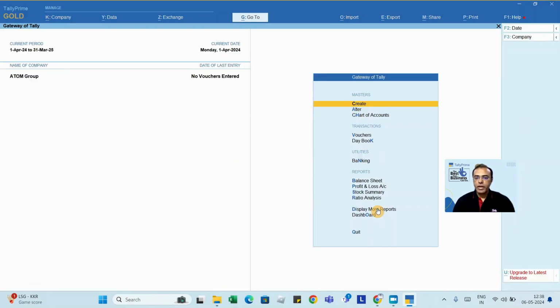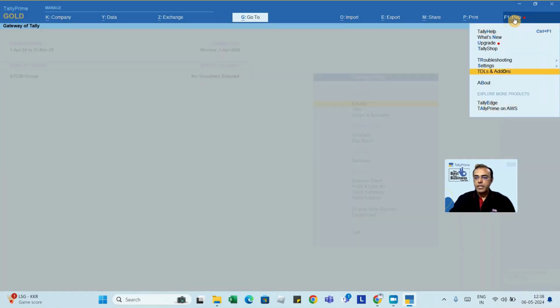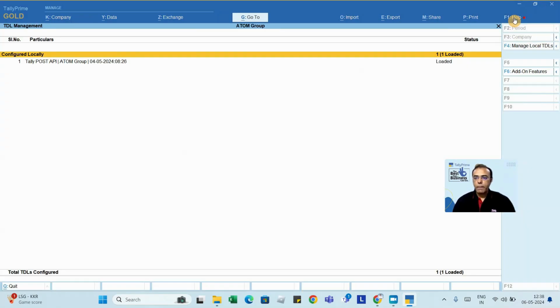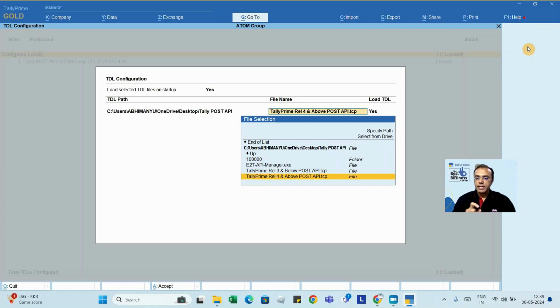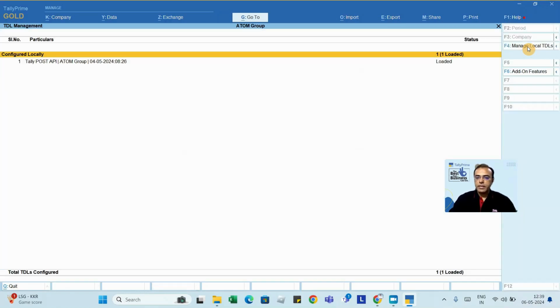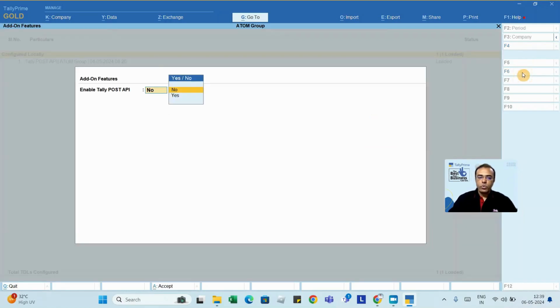Now before I initiate, let me go to Help first. Then there is an option, TDLs and add-ons. Come to here, there is Manage Local TDLs. I have selected that TCP file here. I'll say yes, and there is an option, add-on features. Enable Tally Post API, yes or no.